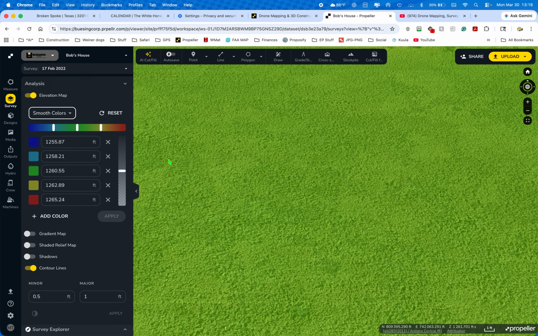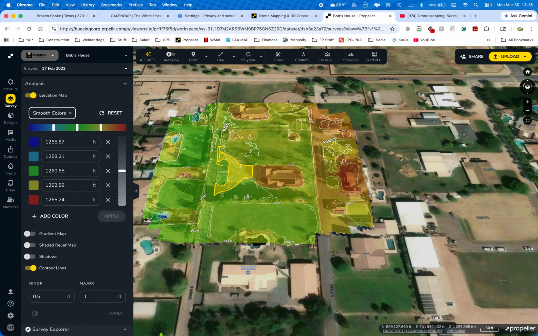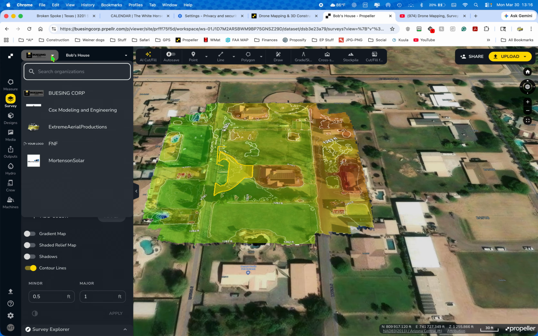And the beauty of this is every time we fly, you can compare flight to flight based on elevation changes, run your cut fill, your stockpiles. I'll show you this, for example.